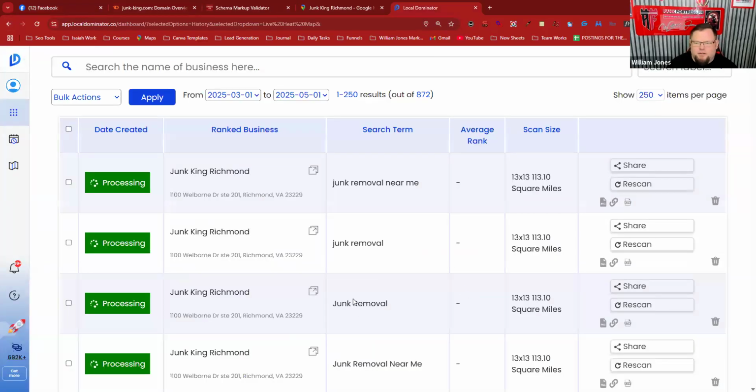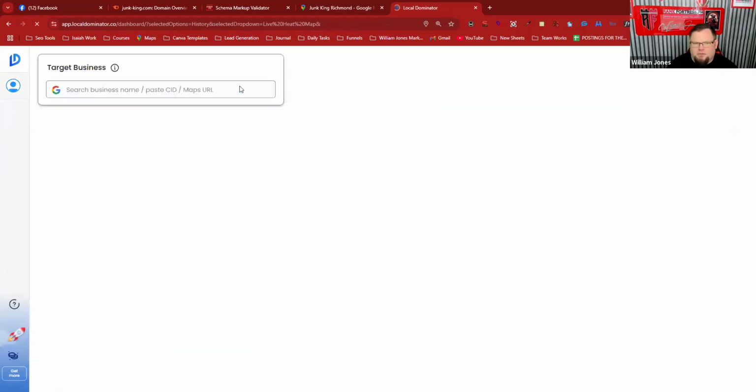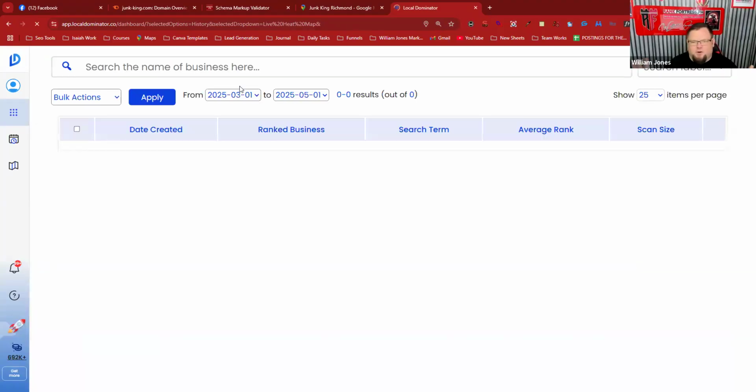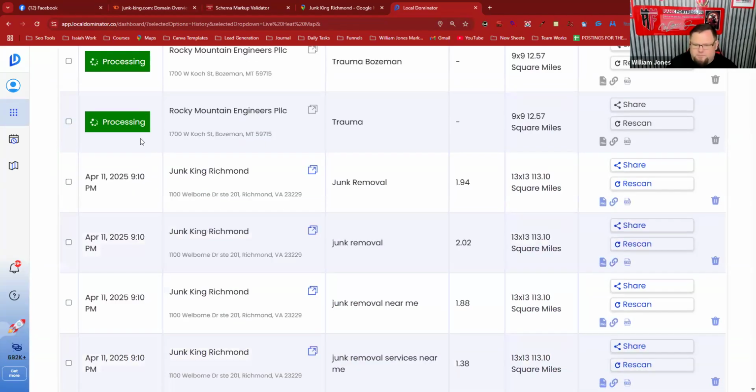Go back to Local Dominator. So that is 113 square miles, a good starting point. We always start at a 1 mile radius, Shazib, and then we'll expand out. By expand out, I mean expand your proximity. I want to stretch it out as far as possible. Once I go out to about 40, 50 miles, then I say, well, you probably need another GMB. He dominates. Junk King dominates that area.